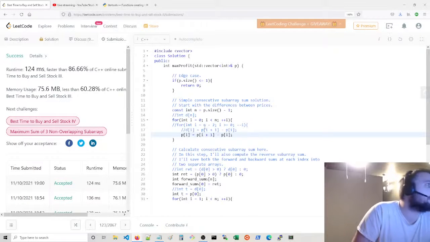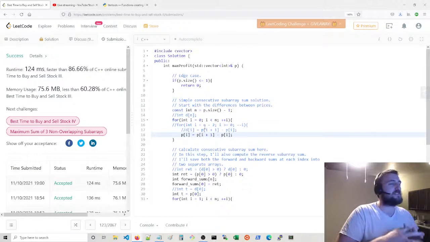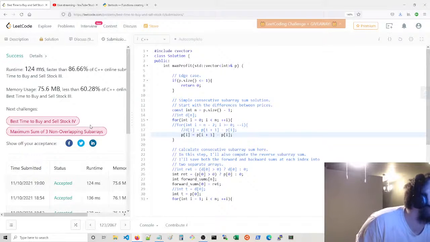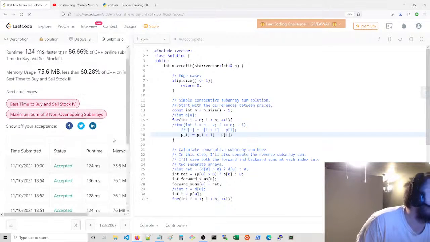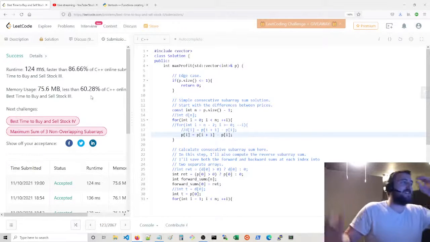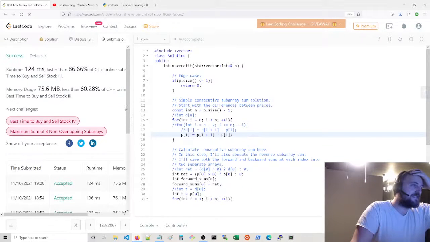That hardly saves any memory. It's like no memory is saved. It's like nothing. Okay. What? Like a tiny bit of memory. Why does this problem take so much memory? Where's all this memory coming from? What's the deal? What is the deal?